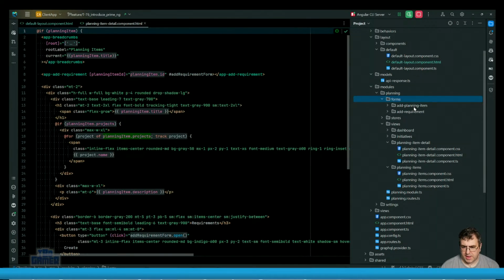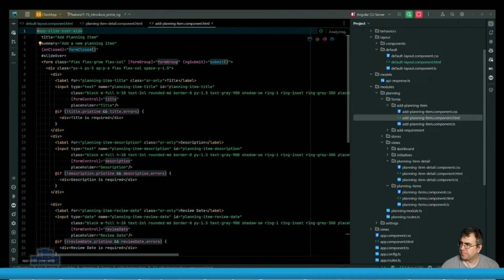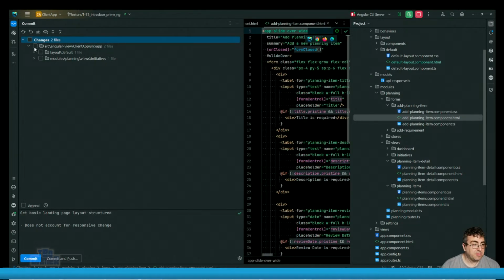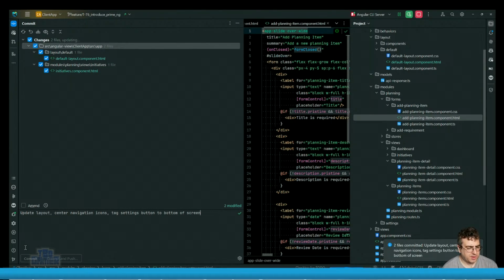Okay, so I've got forms, add planning item. So I'll move this over here for now, and we'll do some cleanup. So planning item, the first thing we need to do is probably commit what we just did so that we don't go back. Update layout, center navigation icons. Tag settings button. Not sure how I feel about that one, but we'll see.